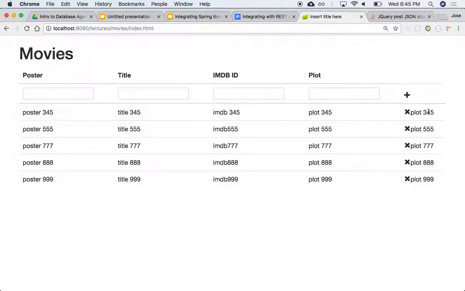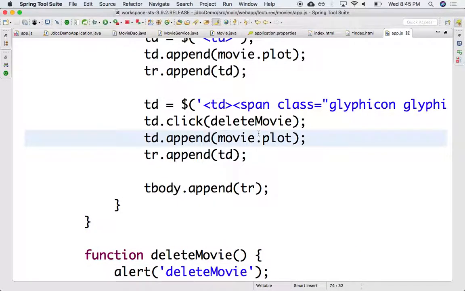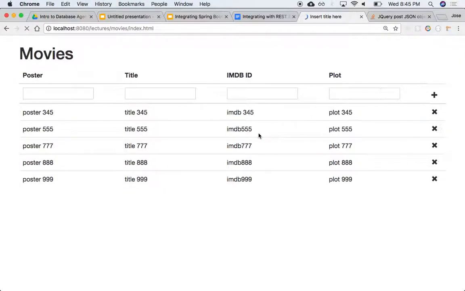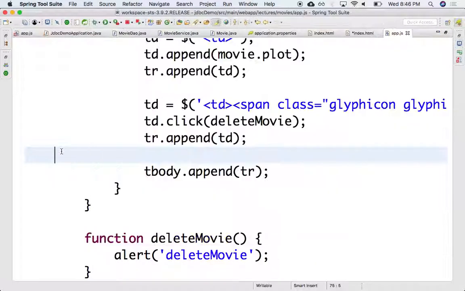Why does it say plot? Oh, did I copy that? I don't want that. Just TD. All right, so that. There we go. So click, right? It deletes the movie. So we need to pass the ID somehow. It needs to know which one we want to remove.